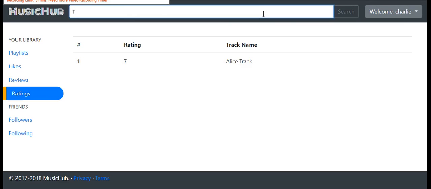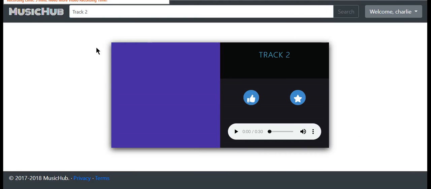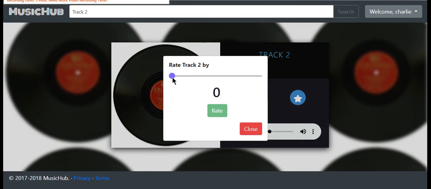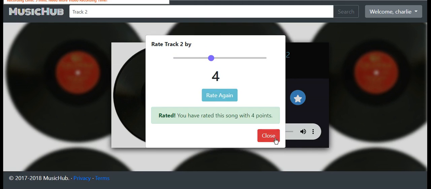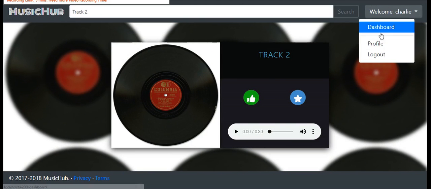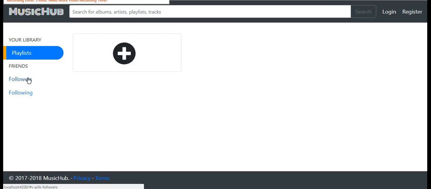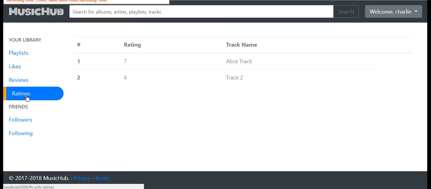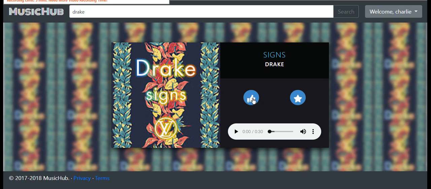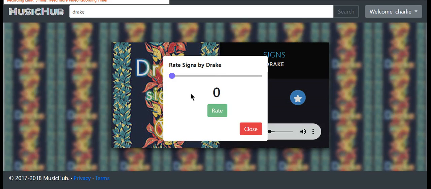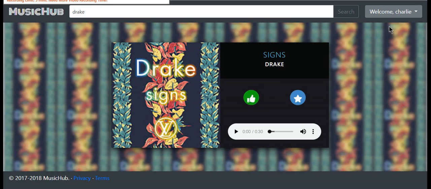Similarly, there's another track that was created by Alice too, so we can like that and rate it. We can also update the rating if you're not happy with the first one, and that will also be updated on your dashboard. You can do this with songs that are pulled from Napster as well. So you can go ahead and like that and rate the song. You can follow the similar procedure, and that will be updated on your dashboard.